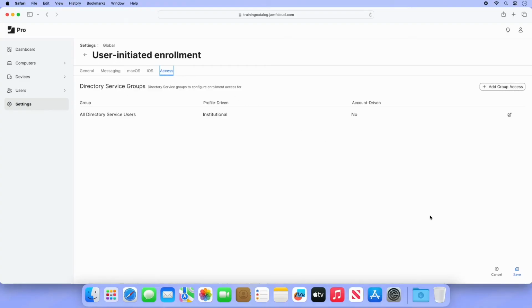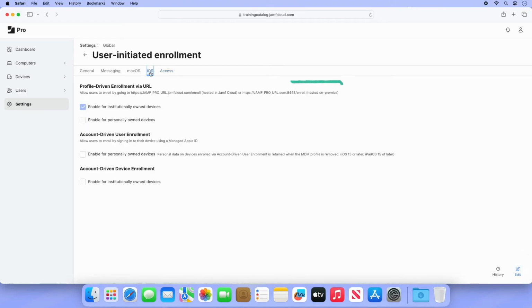With that done, let's click Save on the bottom right. We can now start enrolling computers and devices. To do so, we'll need the enrollment URL. The enrollment URL can be found on the very top of the screen in the macOS or iOS tabs. Your enrollment URL is your standard Jamf Pro URL followed by /enroll.